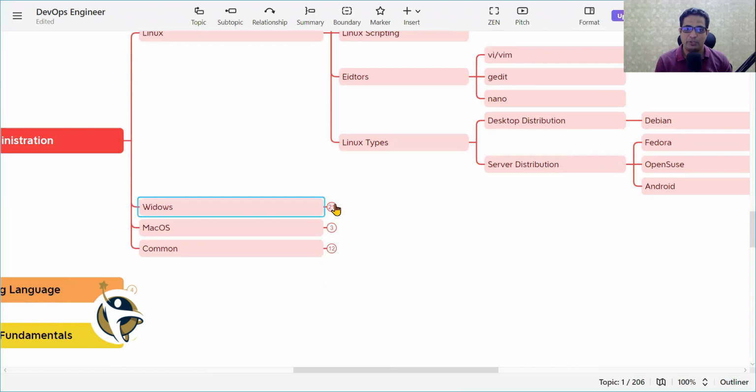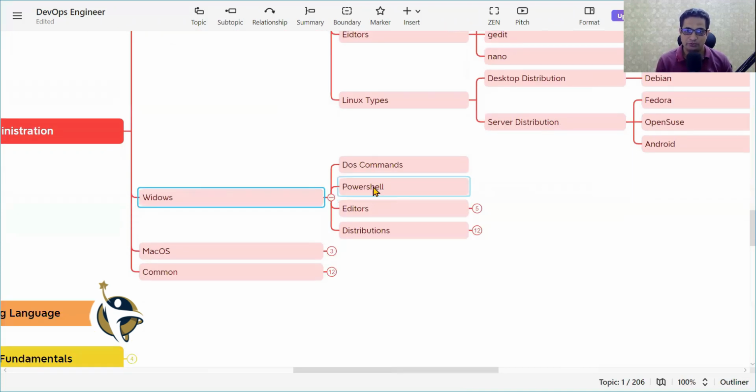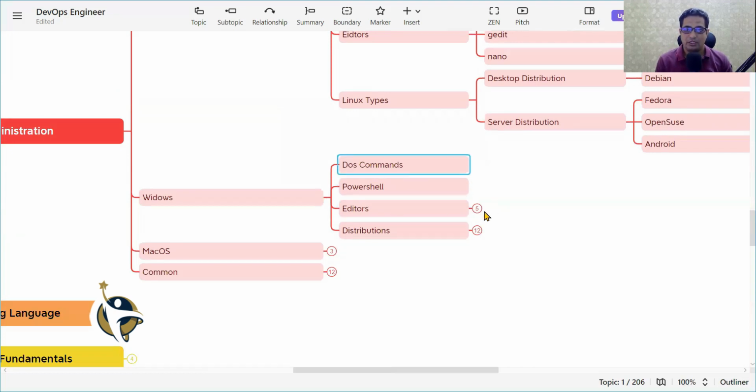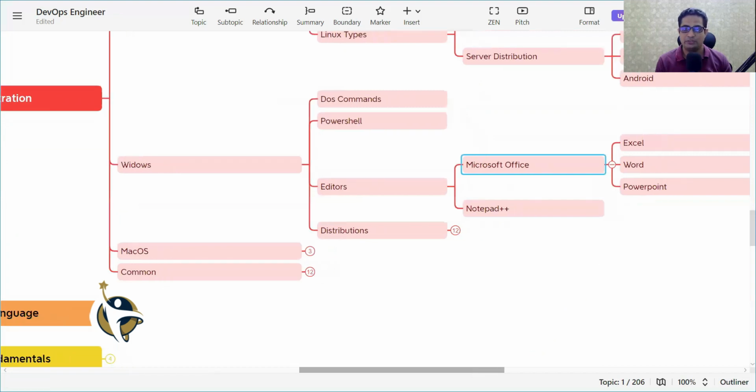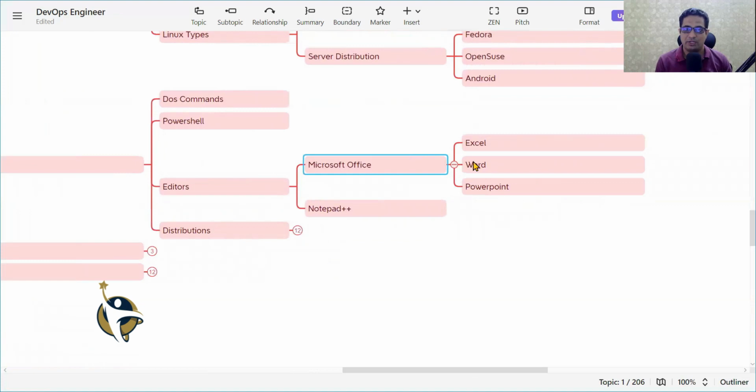But suppose you are doing the same deployment activity on Windows, you may need to master PowerShell and some basic DOS commands. And when it comes to the Windows platform, even if you are using Windows OS to connect with a remote server and coordinate various activities, Excel, Word, and PowerPoint are very good software. Notepad++ is very important. Rather than using normal Notepad, I highly recommend Notepad++ because it has wonderful features to do lots of text manipulation and other activities.